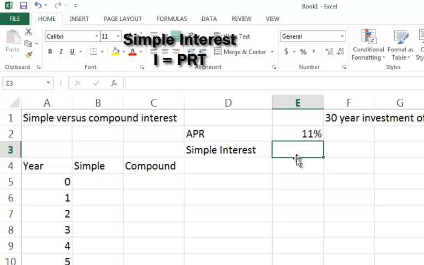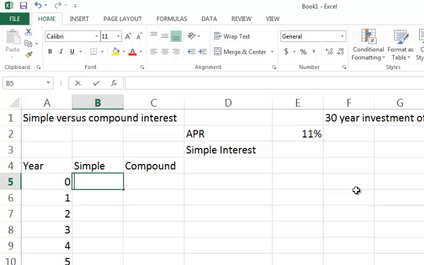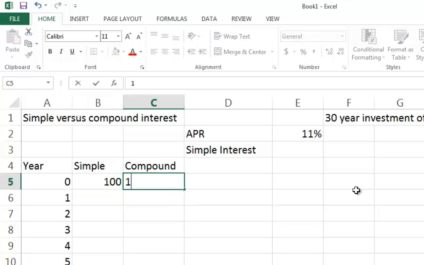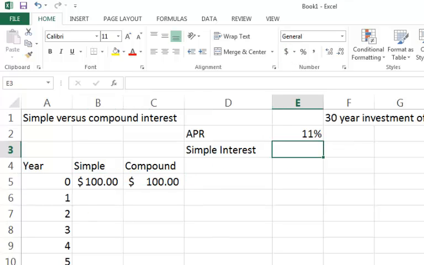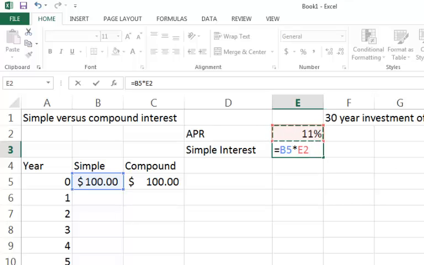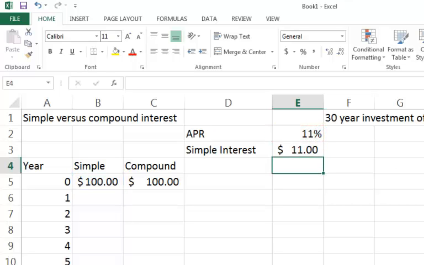When we look at simple interest, though, simple interest is just principal times rate times time, and in simple interest we earn that same interest value every single year. So let me first establish our investment. Our investment is $100 for both accounts. And again, I can format those as dollars. So my simple interest on each one of these accounts, I can have Excel calculate. So I'm going to tell Excel equals, and I'm going to use B5 times E2. So with simple interest at 11%, I'd earn $11 every single year.